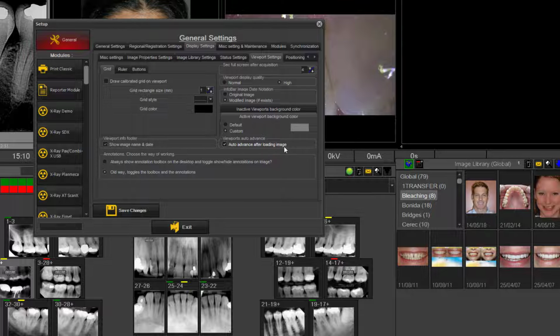Auto advance after loading an image. So I like this feature. I check this off. So every time I load an image, it automatically will advance to the next box. So if you wanted to click 4 images and get them up side by side, you just click on the images, click, click, click, and they all will just get put up side by side with this auto advance after loading. Okay, so that's something that might be interesting.